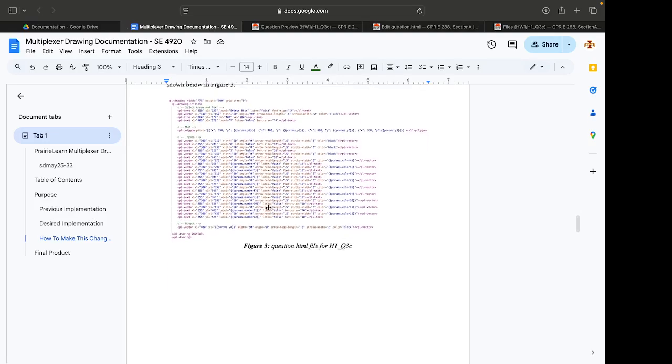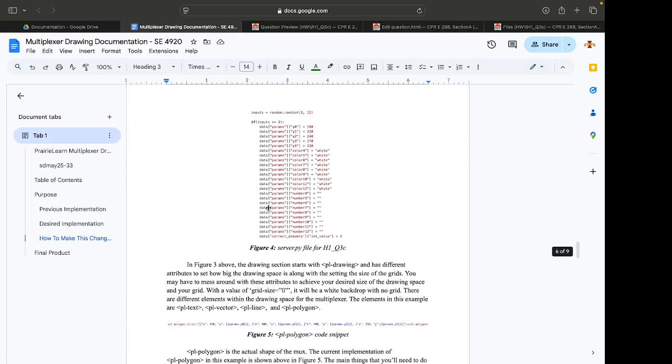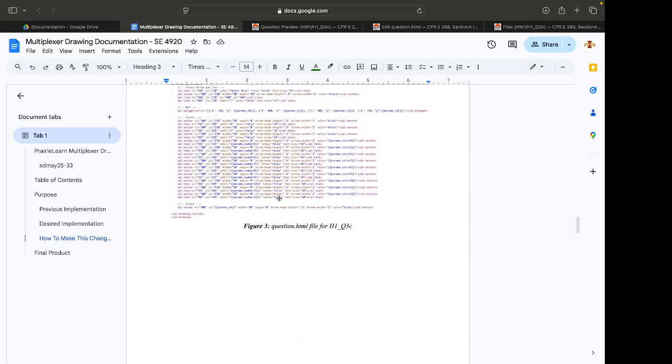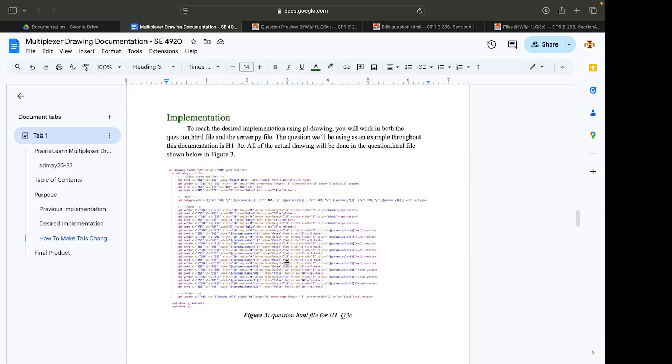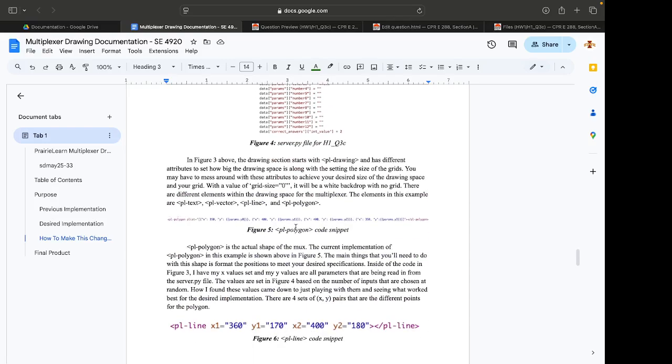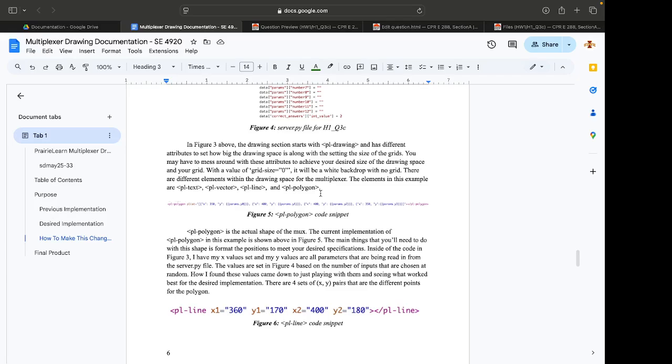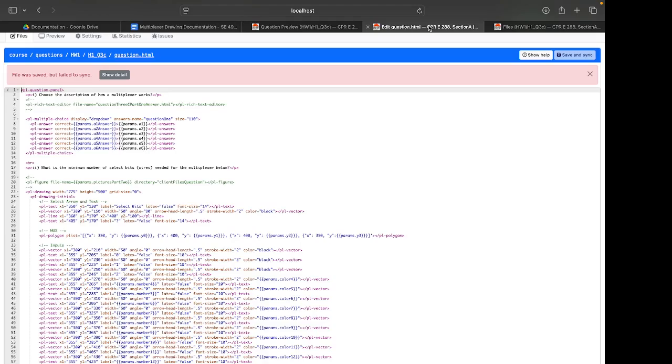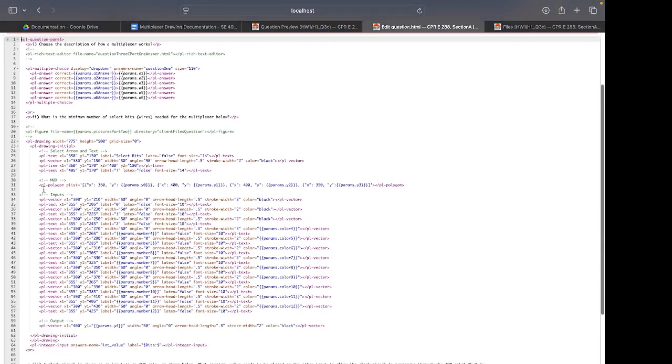So now we go back to this documentation. This will show you the question.html file for this question, and it'll also show you the server.py, which is where we randomize some of our inputs. Inside of the actual drawing and making of the multiplexer, we have PL polygon, which is the first element that we'll take a look at. This is an example code snippet, but we'll actually just go to the code here. This is what will actually make the multiplexer.